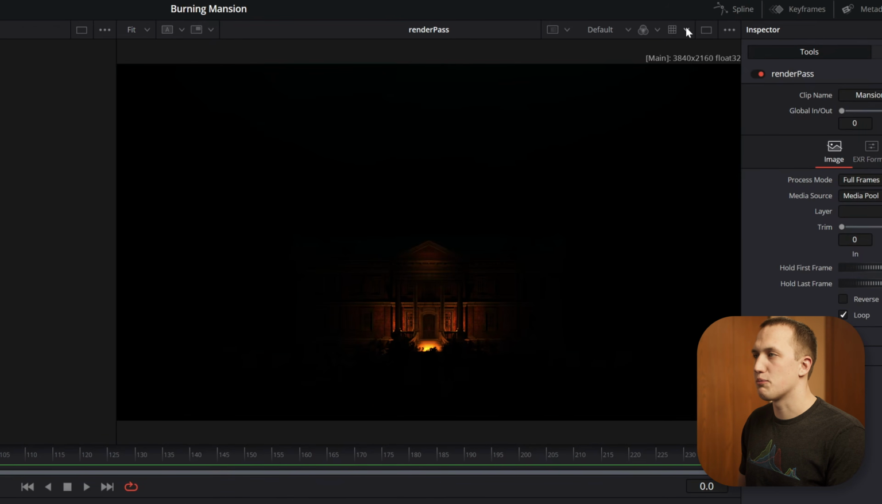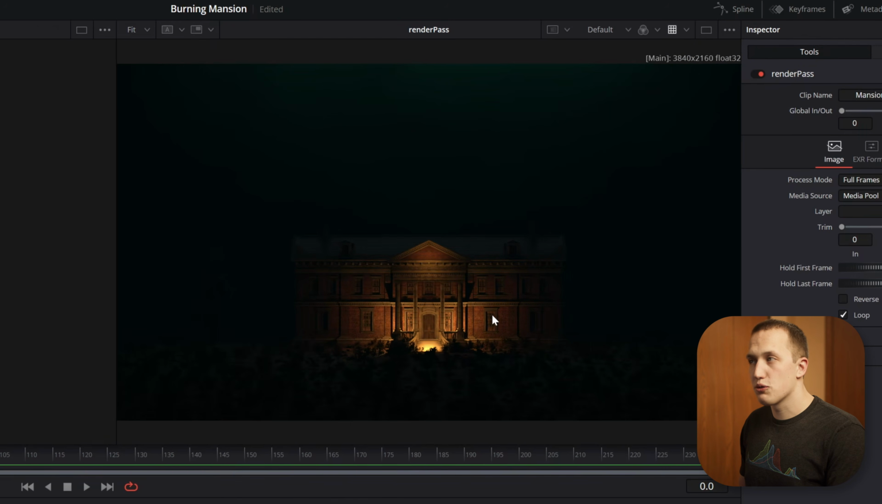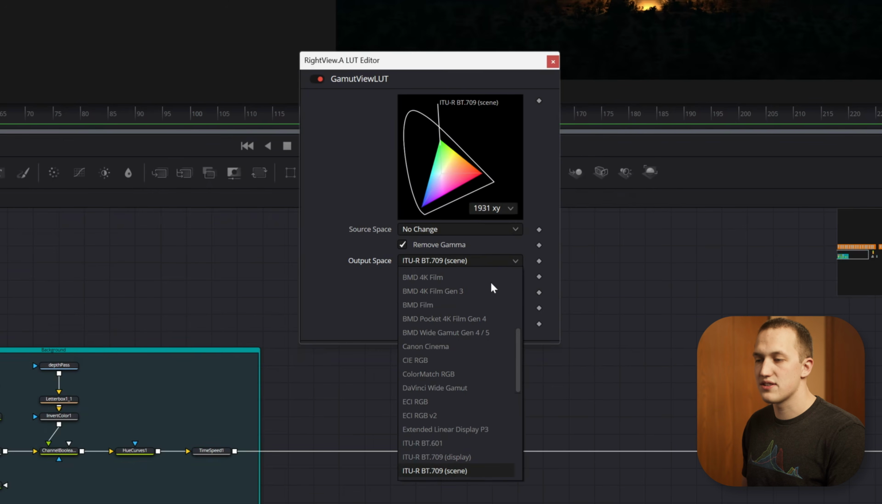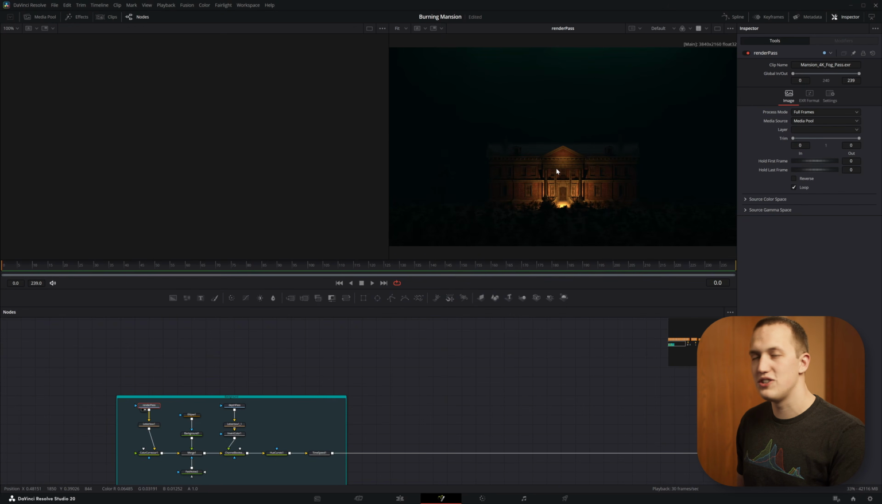So if we come up to the top right, we're going to press this drop down menu and turn on the gamut view LUT. Now mine's going to look correct right away, but you're going to need to come up here, press the drop down menu, do edit, and then make sure that the output space is set to Rec 709 Scene. And this long name is just the official name for Rec 709. So look for something that matches this, click on that, and now we're looking at the image in Rec 709.